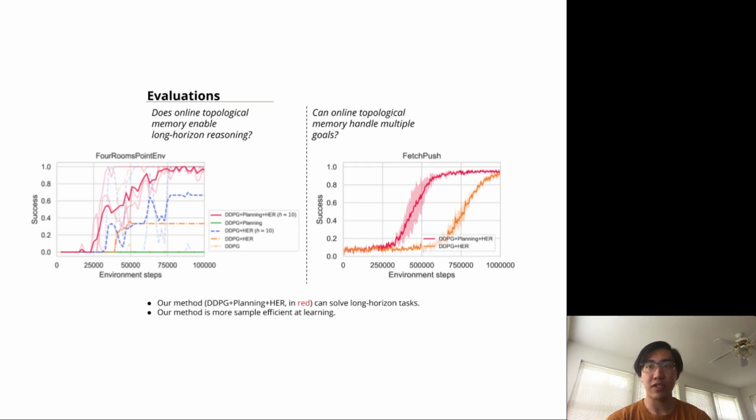So we perform evaluations to answer the following questions. Number one, does online topological memory help long horizon reasoning? To answer this, we evaluate in 4 rooms point M, where an agent must navigate from the bottom left to a top right room. This is a long horizon task, as over 100 time steps are needed to navigate to the task goal.